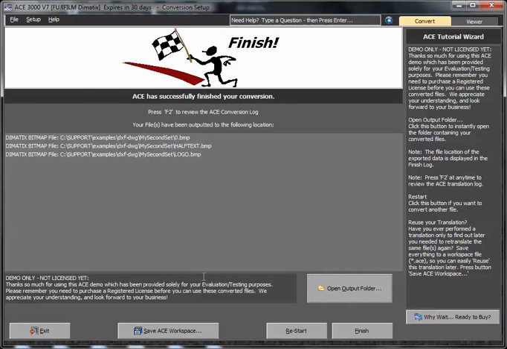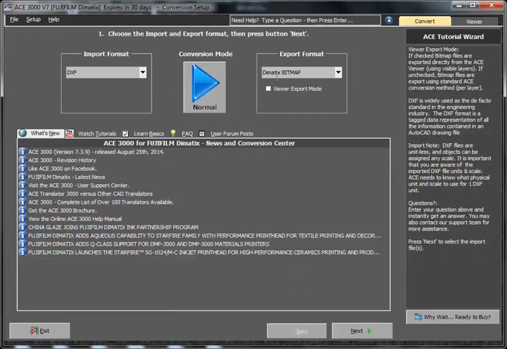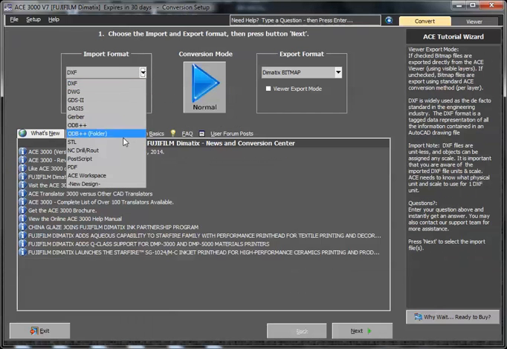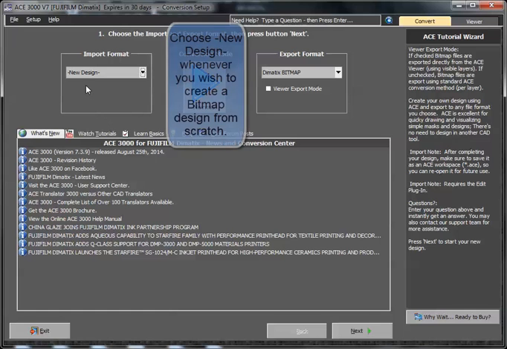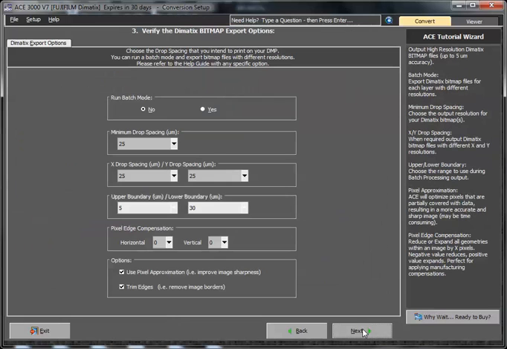Okay, and lastly, what we're going to do in this introduction movie is show you how to use ACE, which is more than just a conversion tool. It's a full CAD design editing tool, so it allows you to create masks and designs from scratch and still be able to export as high resolution bitmap files for your Dimatix printer. So all I need to do here is let me restart. I'll choose a new design for the import format. Basically this is going to allow me to create my own design to export out. So then I just select next.